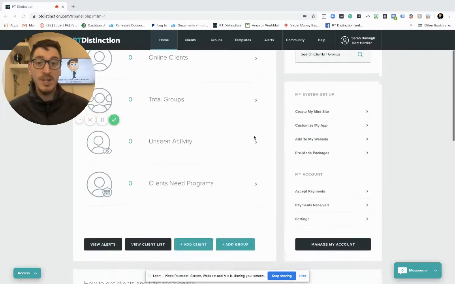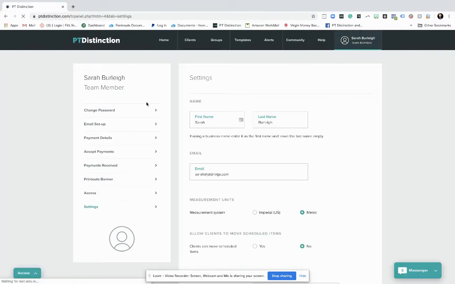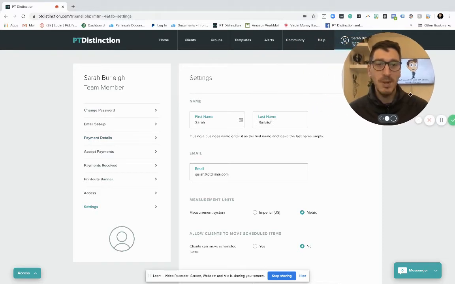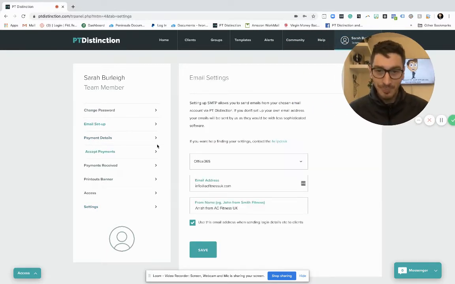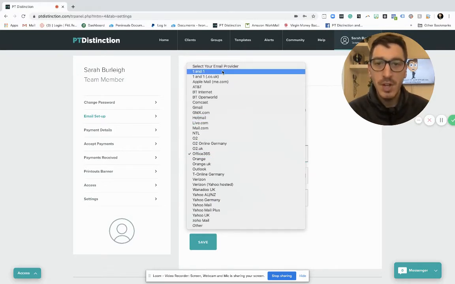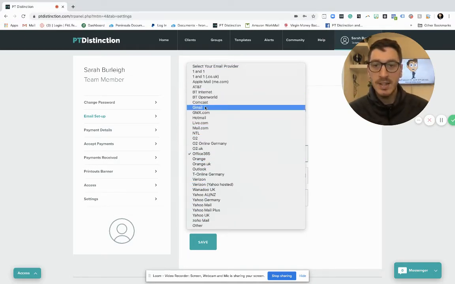First thing I want you to do is log into your PT Distinction account. Again, you're best doing this on a desktop or a laptop. Then head over to your settings. Once you get into your settings, simply go to Email Setup. I'm just going to move my head out of the way. Go to Email Setup, and you'll see something that looks like this. Hit the drop-down menu, and you can choose from any of these providers on the list. So if your provider is on this list here, you should be able to set it up. So go in there and select the option.